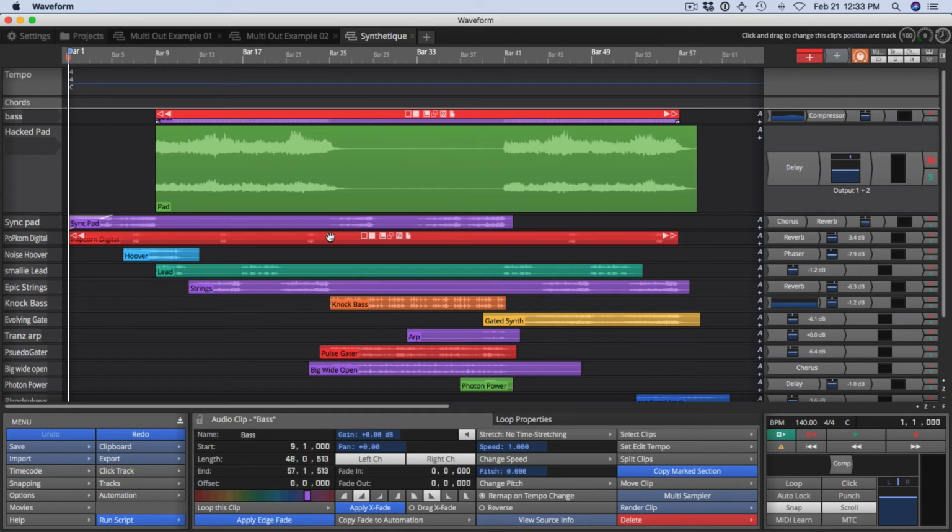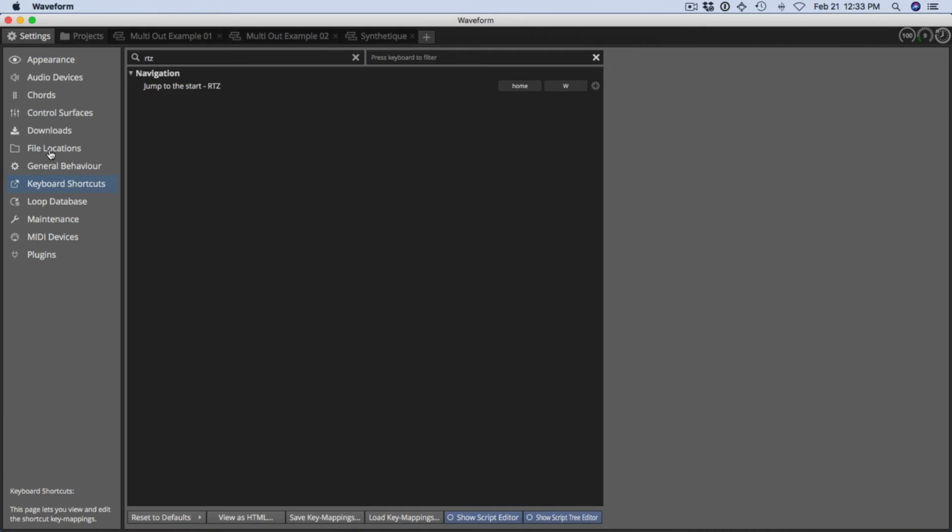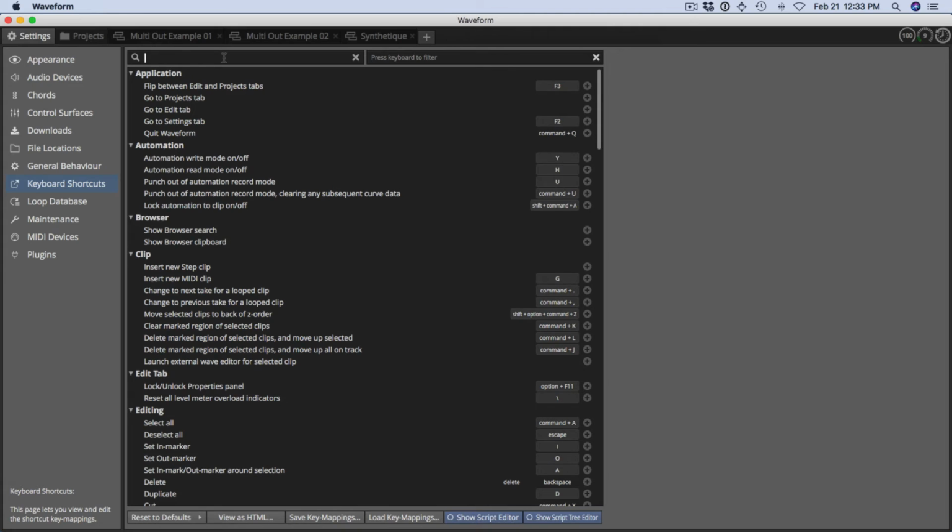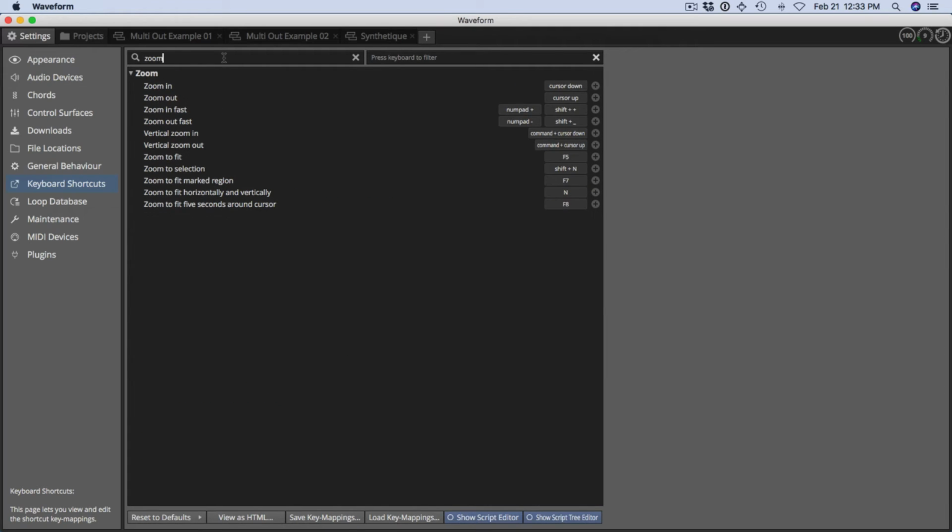Now, there are some additional keyboard shortcuts, and you can find them by going to the Settings tab, into the keyboard shortcuts page like this. I'll clear what I was searching for before and just type in the word zoom, and you'll see your standard zoom features that are available. Zoom in is cursor down, zoom out is cursor up. And now we have zoom in fast and zoom out fast.